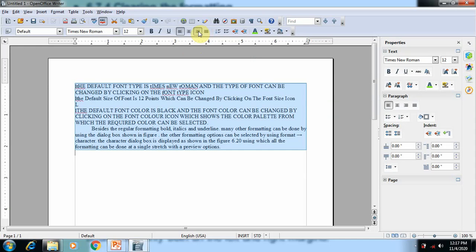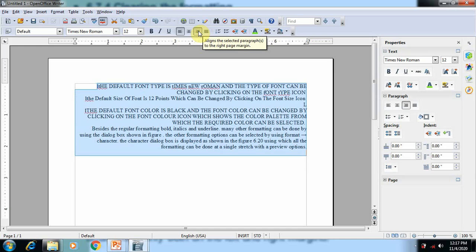When you select the right alignment, then all the text will be even on the right side and uneven on the left side. So now I'm going to select the right alignment, and you can see the changes. When I select the right alignment, all the lines are evenly aligned at the right margin side and unevenly on the left side. So this is called the right alignment.